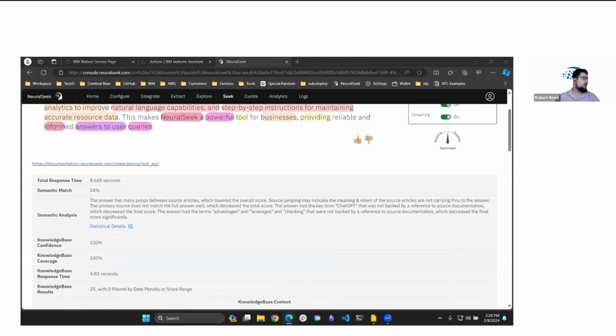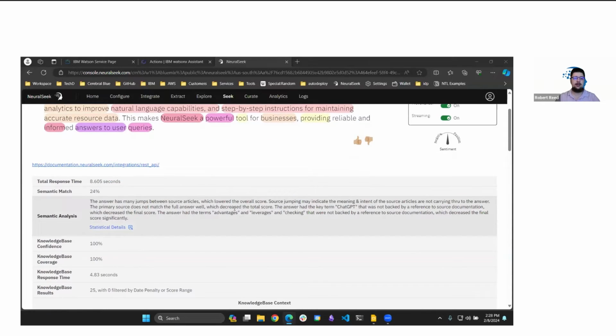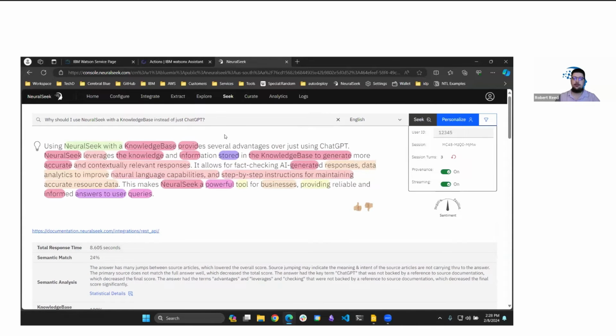So I got another question. What tools does NeuralSeek have for tuning the answer's tone, format, correctness? Correctness is tuned by updating your documentation. If there's bad documentation, you're going to get bad answers. Improving the documentation is key. The analytics tab helps you a little bit with that. We'll cover that here in a moment.